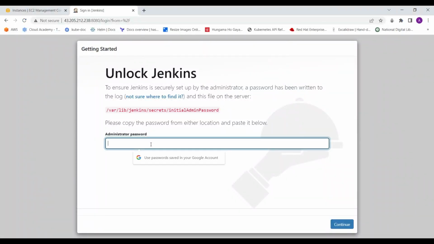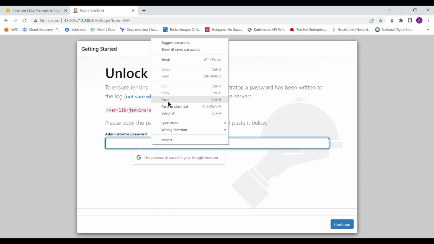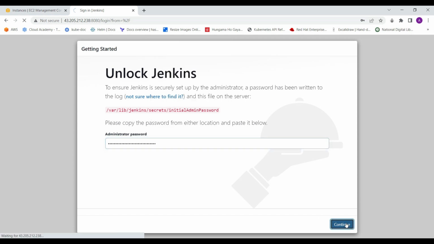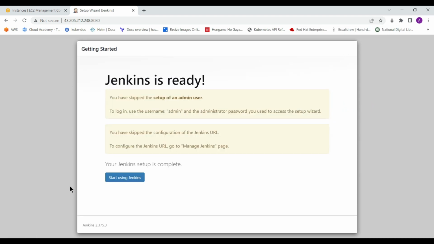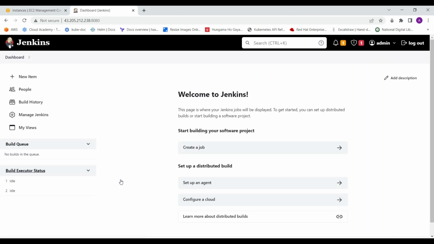So you can consider it as the main, and for this particular machine we are going to take the backup. Okay, paste, continue. Okay, start using the Jenkins. Okay, this is the Jenkins interface.